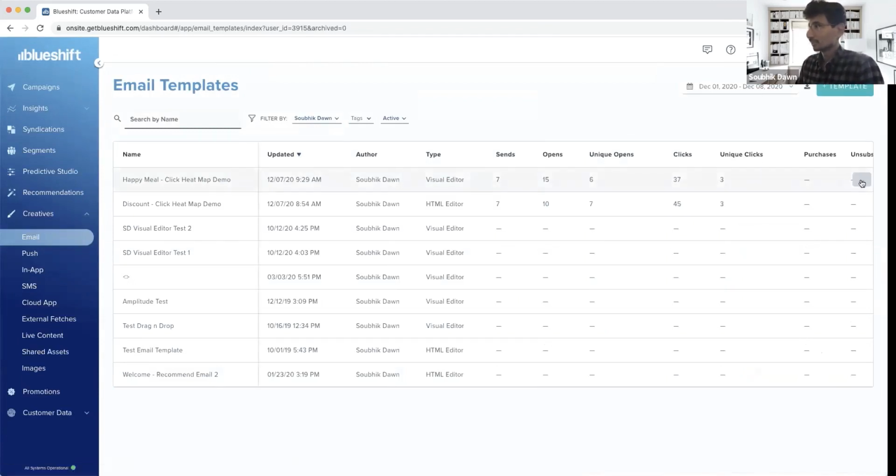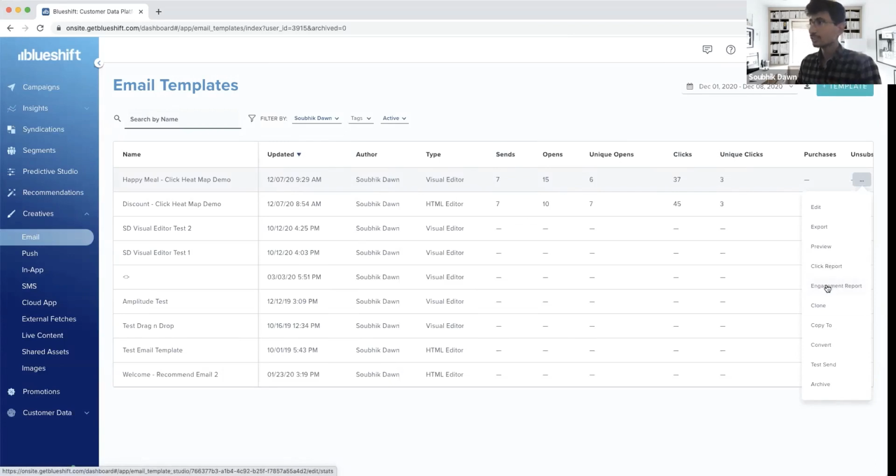And from the index screen, you can also access the heat map. You'll see there's the engagement report right below click report, right? And this will take you directly to the heat map for that email template. One point that I want to make regarding the click report is that the engagement report has everything that the click report had, and more than that, right? So we are going to eventually phase out click report, and we would strongly urge you to start using the engagement report going forward instead of the click report.